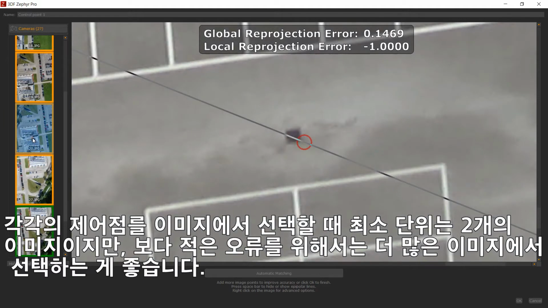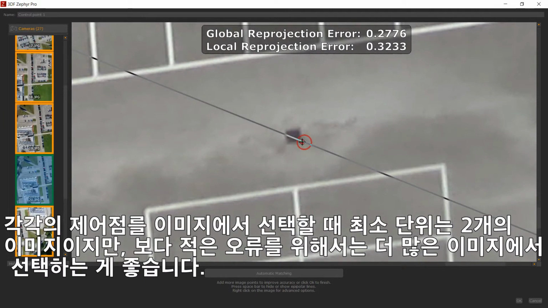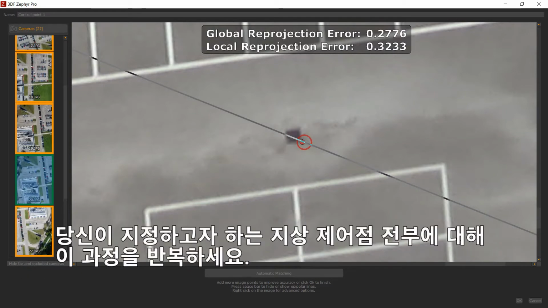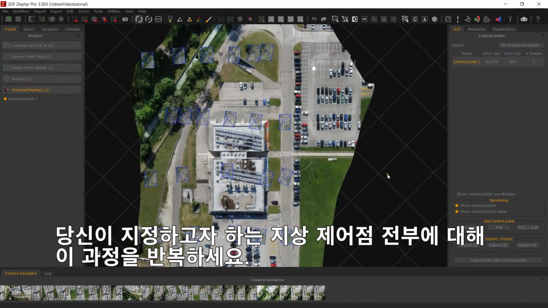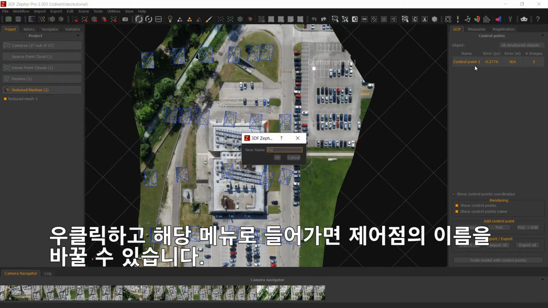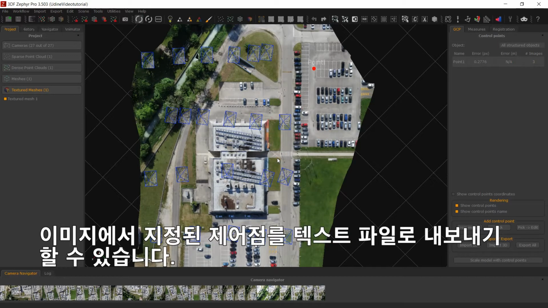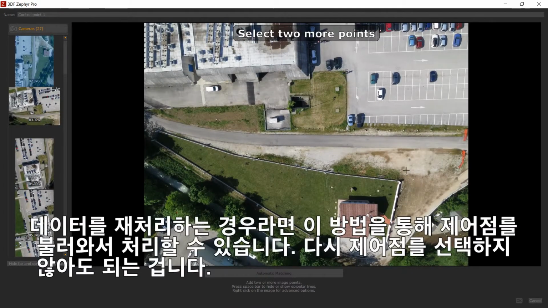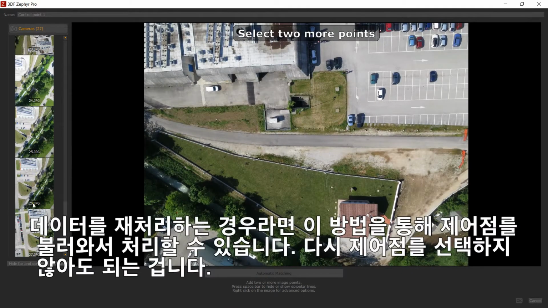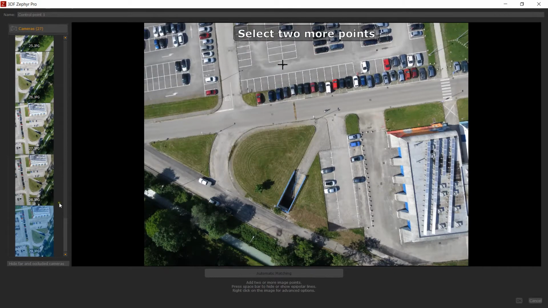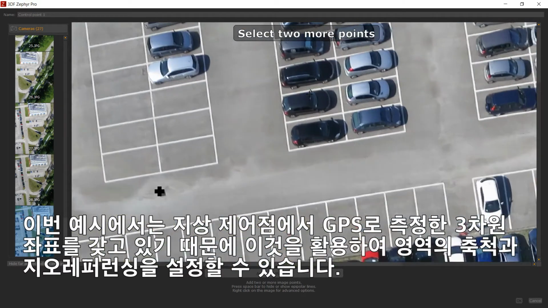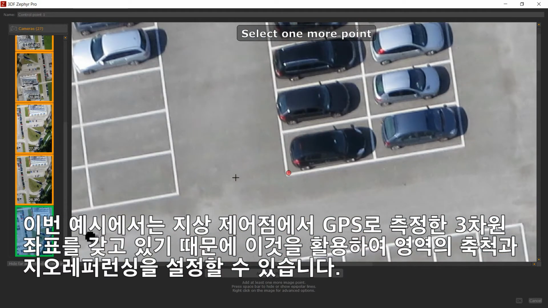Although the bare minimum is 2 photos for each control point, it's often a good idea to use a few more in order to be more robust to errors. Repeat this process for all the ground control points you need to define. You can rename control points using the right-click button and selecting Rename. Note how you can export control points as defined on images as a text file. This way, you can easily re-import the same control points without having to pick them again, in case you are reprocessing the dataset.